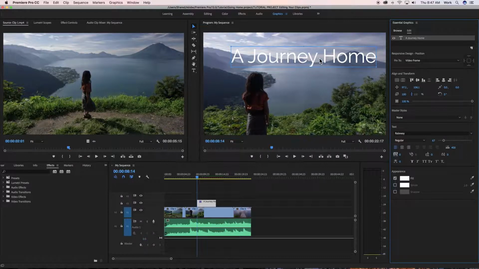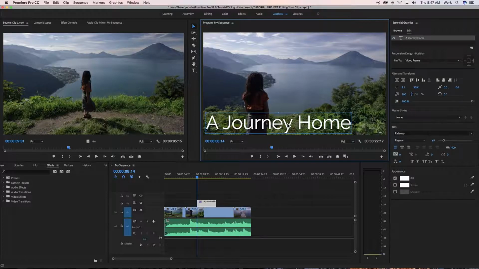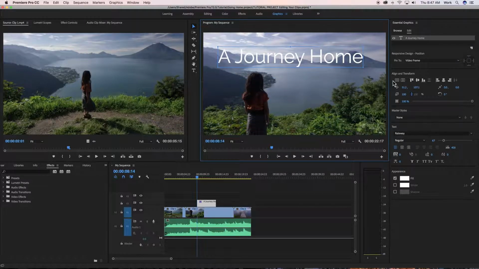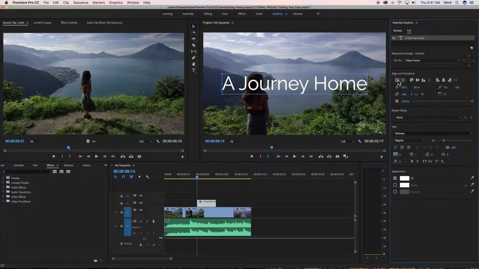So I have this text up here. I can move it around, put it at the bottom. That's great for like a title or to introduce somebody. But if I want this in the dead center, I can use these alignment tools to help me do that. So I can align horizontal center and vertical center. That will make sure that it's right in the center of my footage, which is great. So now I have it where I want it.